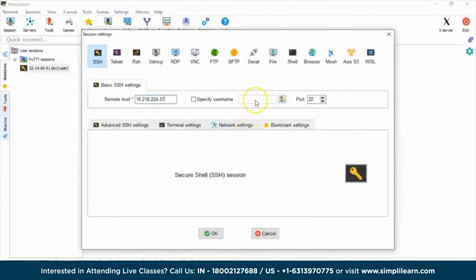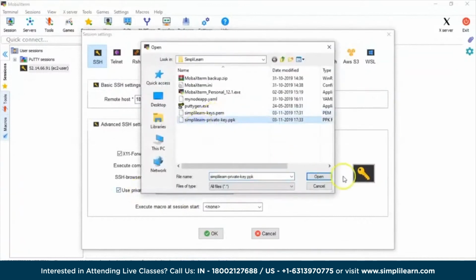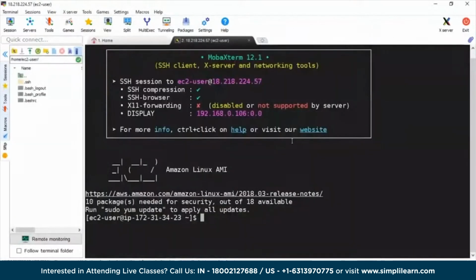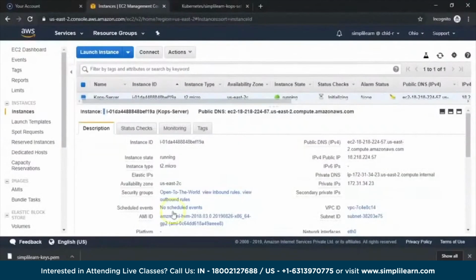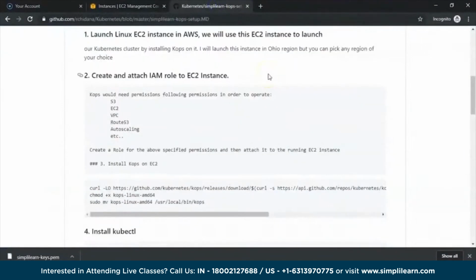This is the IP address of my machine, and since I've spun up an Amazon AMI, this is the default user. I would need to specify the private key for my session, and this is the private key for my session. Say OK. I am in my Amazon EC2 instance. So let me look at what are the other things that I need to do.